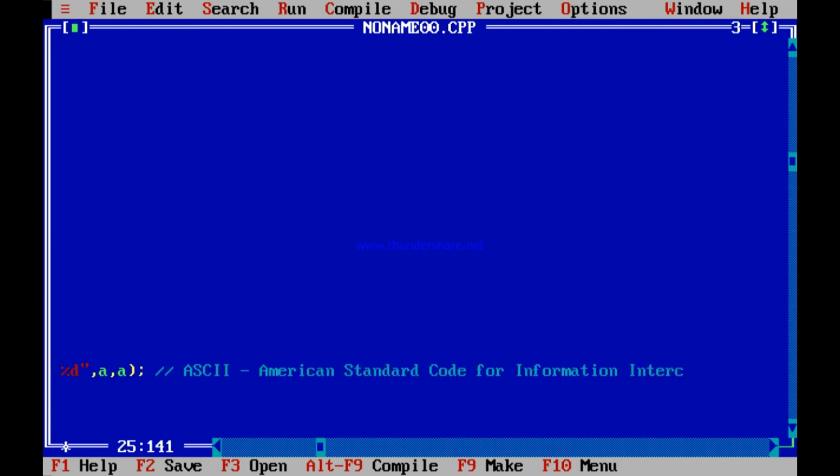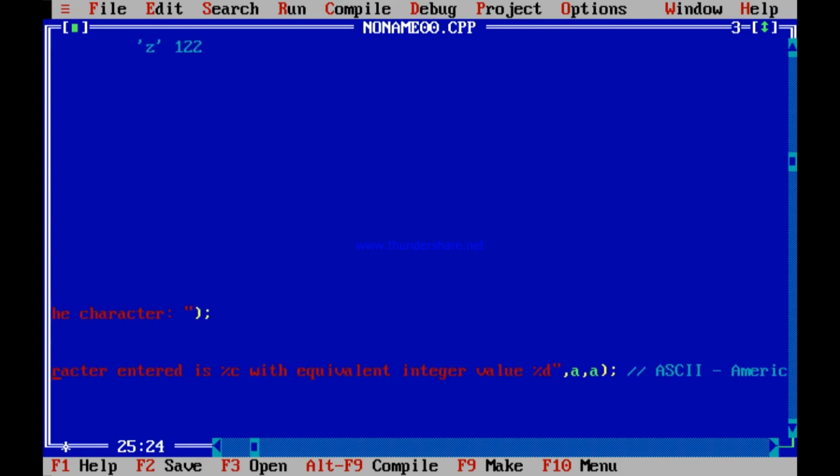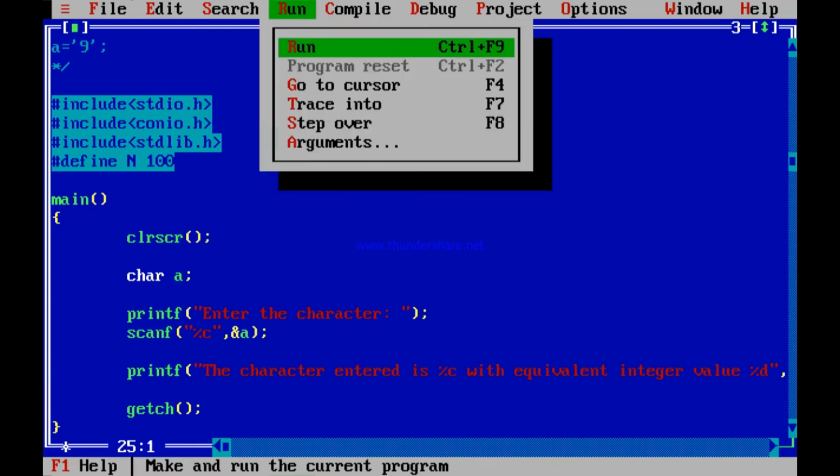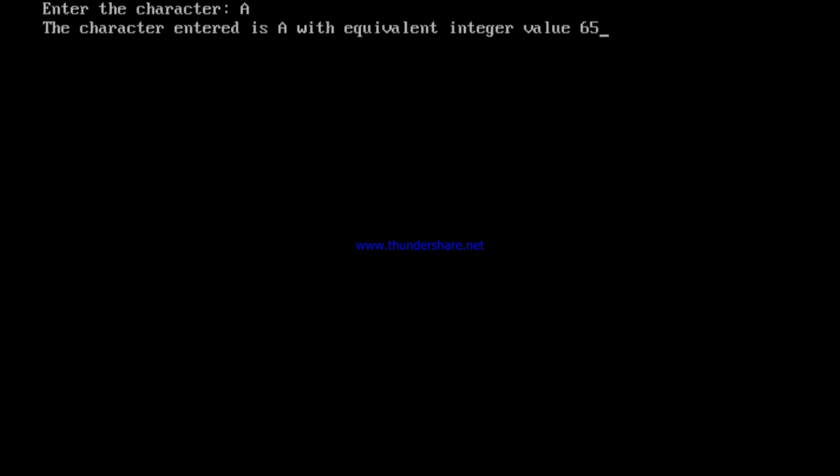Now every character has got an ASCII value associated with it. ASCII value of small a is 97, small b is 98, similarly small c is 99. Continuing like this, small z is 122. Let me run this program again and enter capital A this time. Capital A, the character entered is capital A with equivalent integer value 65. So capital A is 65.